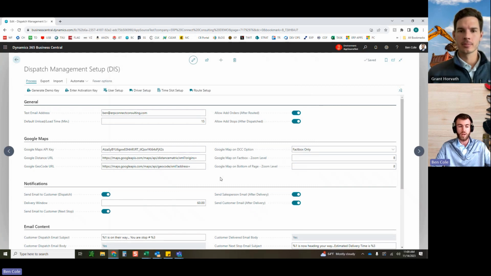And the other big piece is directly embedding everything into Business Central. I don't know of anything else that does dispatches directly embedded into BC. So that also is a big opportunity if you're looking to keep everything directly embedded into Business Central.